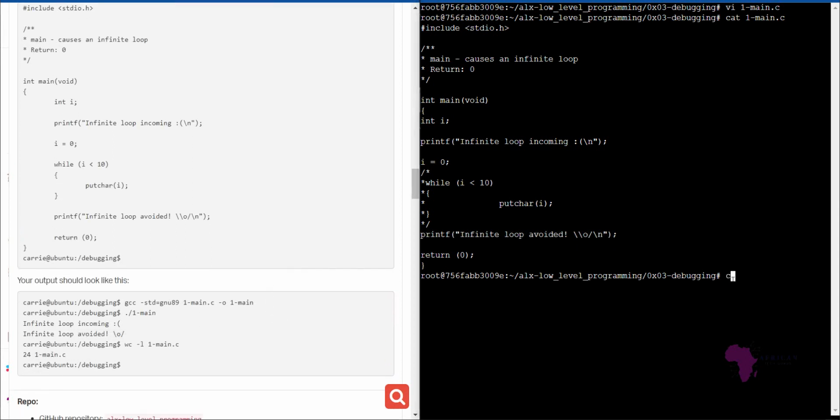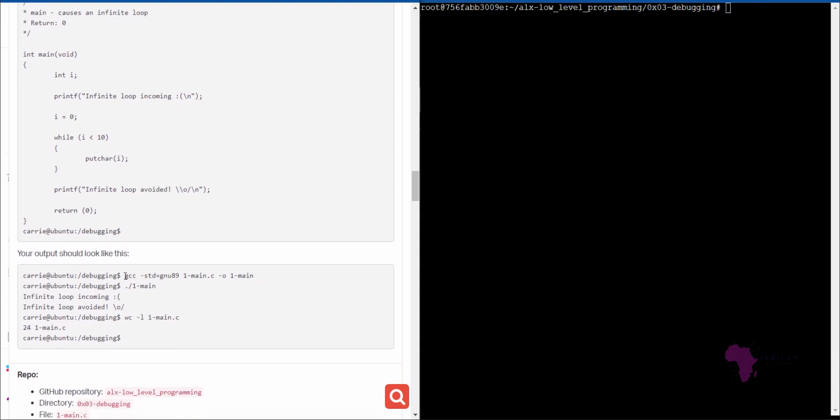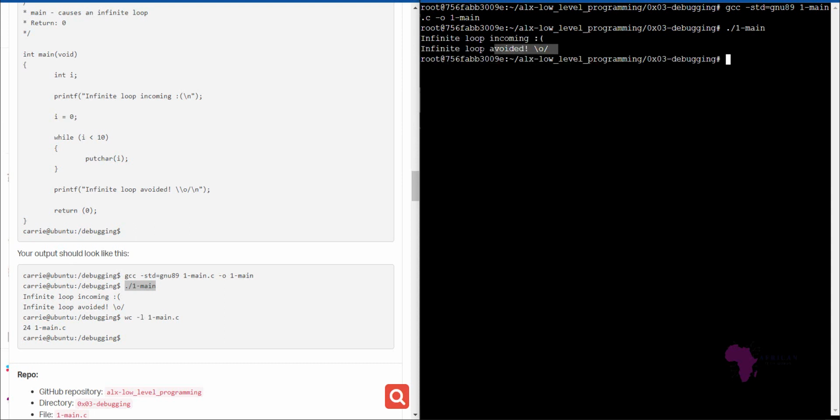We can clear this, and we can actually run this GCC option and see what happens when we run that code. Let's paste it here, and it will give us these two, which is what I had mentioned earlier. It will print "infinite loop incoming" and "infinite loop avoided" when we run this option to run the executable file that is produced at the end of GCC compilation. And yes, that is our solution.